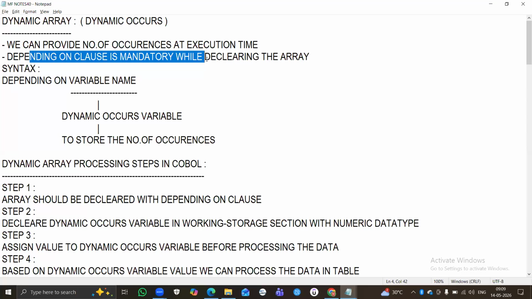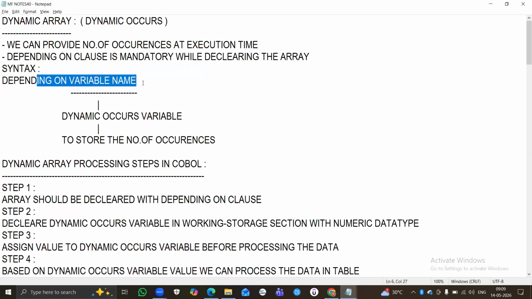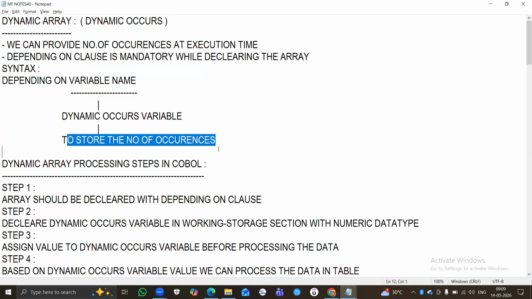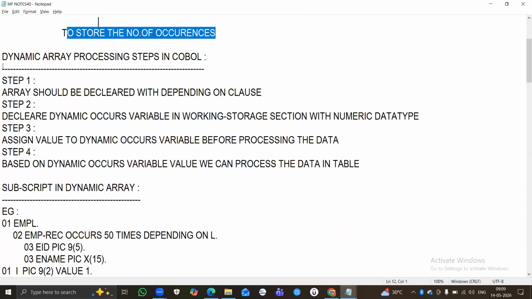The DEPENDING ON clause is mandatory while declaring the array. While declaring the array, we have to write the DEPENDING ON clause, followed by the variable name. This variable will tell how many times the OCCURS clause will repeat. You can also call it the dynamic occurs variable, which stores the number of occurrences.